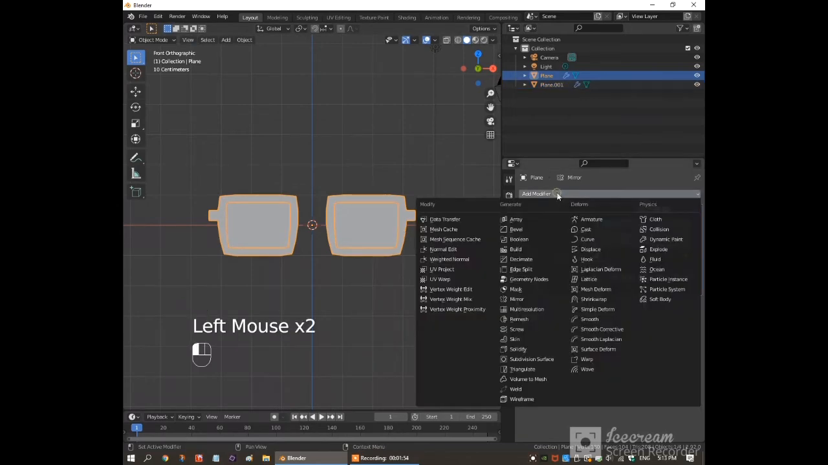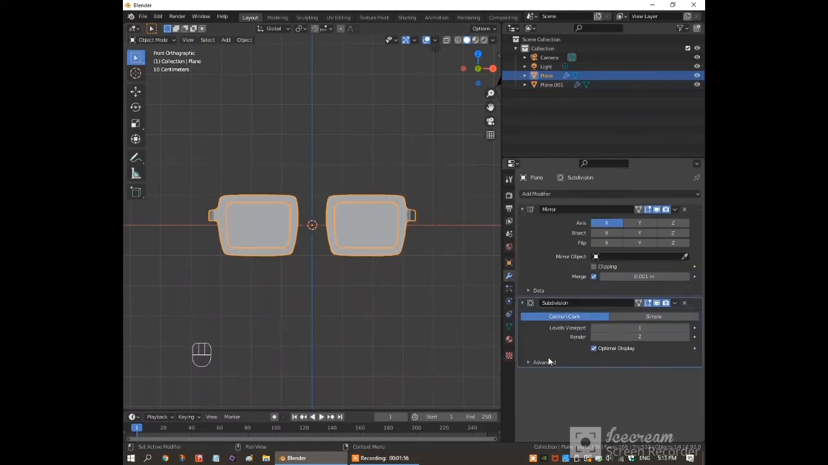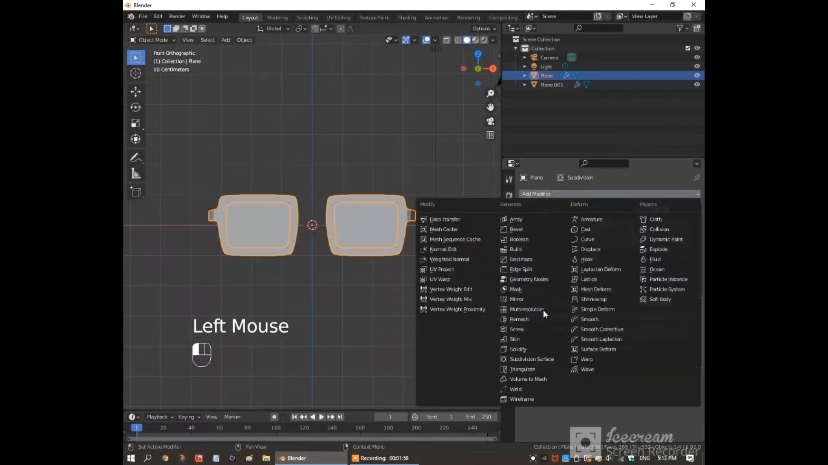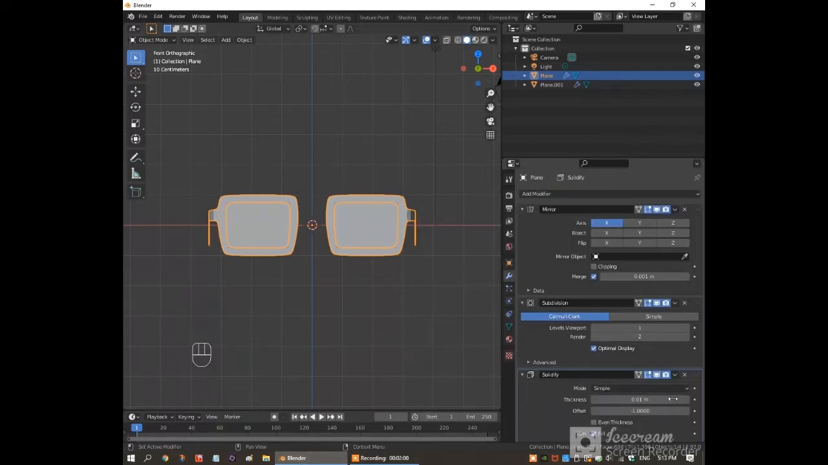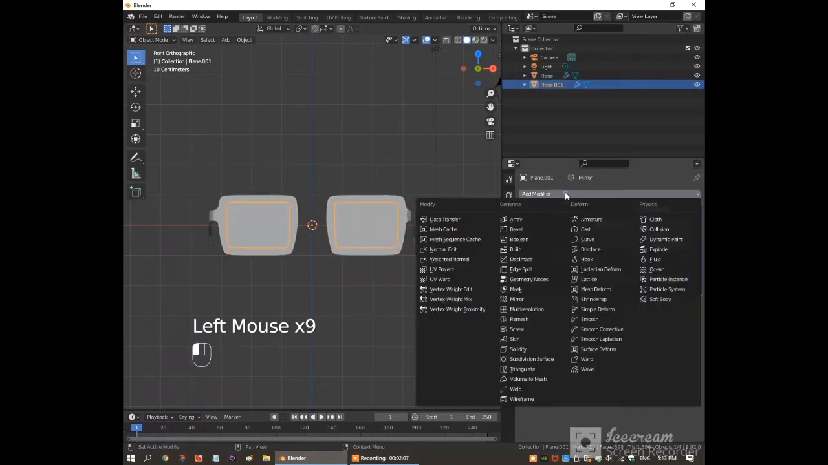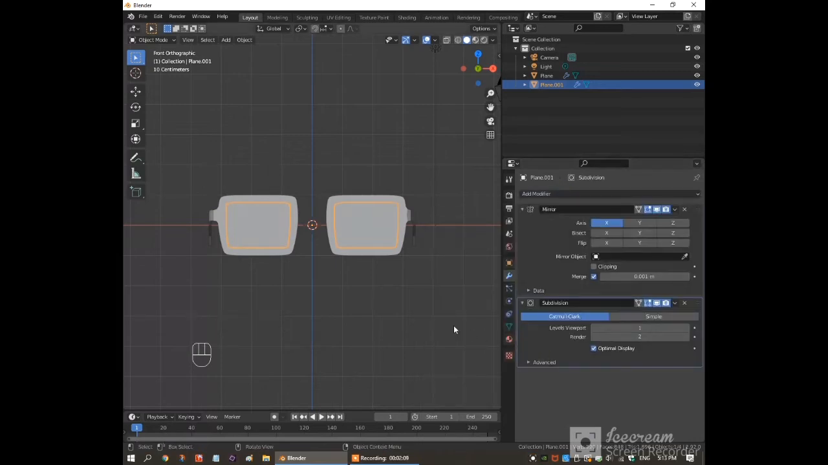Select the frames and add another modifier. Choose Subdivision Surface. Add a Solidify modifier. Increase the thickness to 0.08. Click on the lenses. Choose Subdivision Surface.